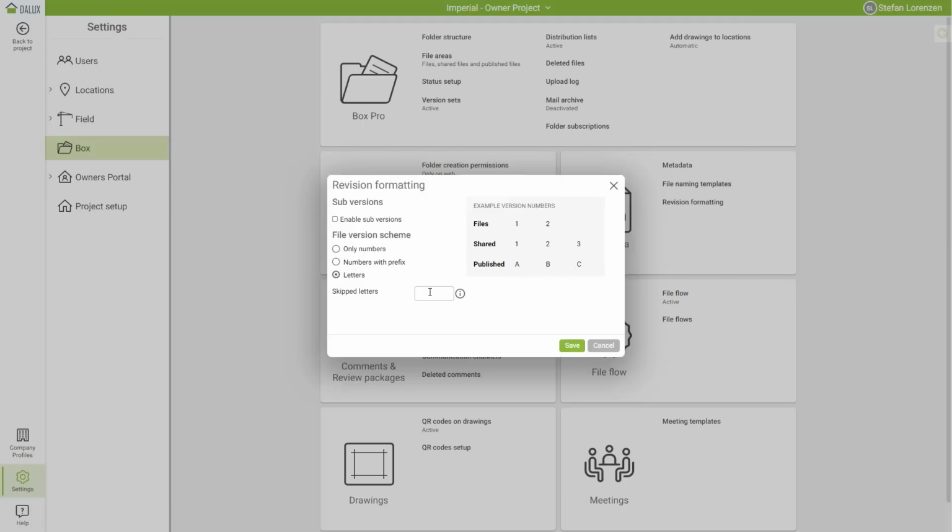Here you also have the option to add some skipped letters if you, for example, would like to add I and O as skipped letters in order to avoid confusion with 1 or 0, so the I and O will just be skipped in the number series. A small note here is when using the letters and reaching the revision Z, it would then just continue as AA and AB and so on.